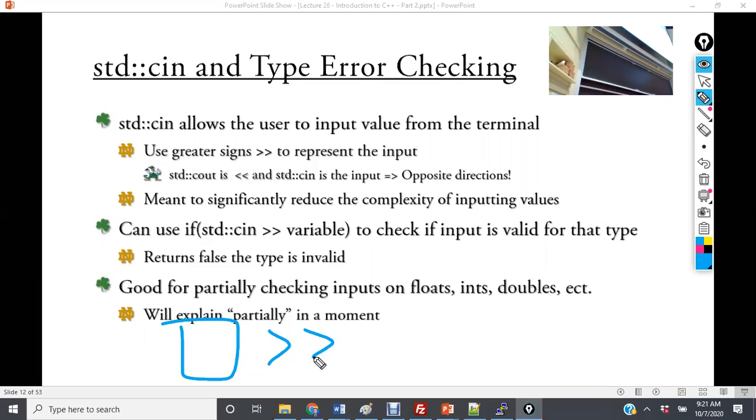Furthermore, we have error checking. And I'm going to say that it provides partial error checking, and I'm going to describe what I mean by that in a moment. But here, what I have is an if statement, standard cin variable. So here is one of the benefits of object-oriented programming. What this code is doing is it's saying, I'm going to use the C++ version of fscanf, standard cin, and I'm going to read it into a variable. No more ampersands, no more pointers. I'm reading it into this variable here. The other thing that it does is it returns a Boolean. So this is what's known as an operator, and it's a type of function.